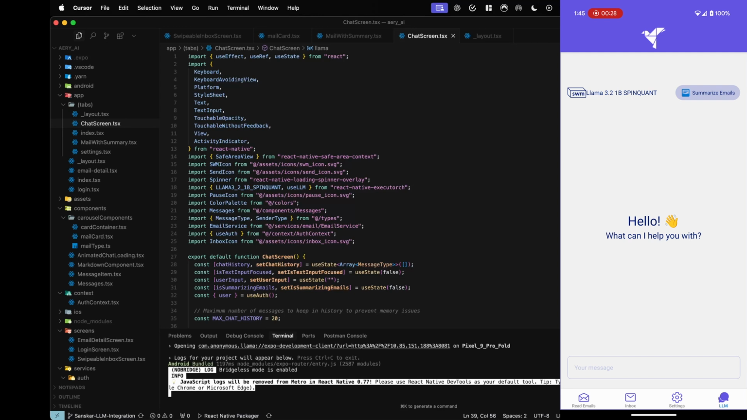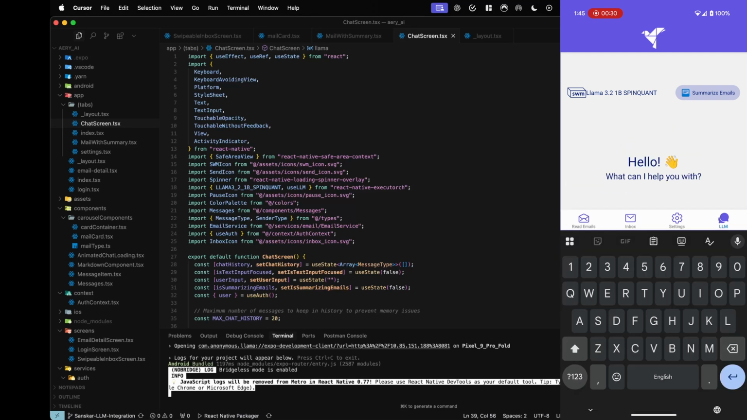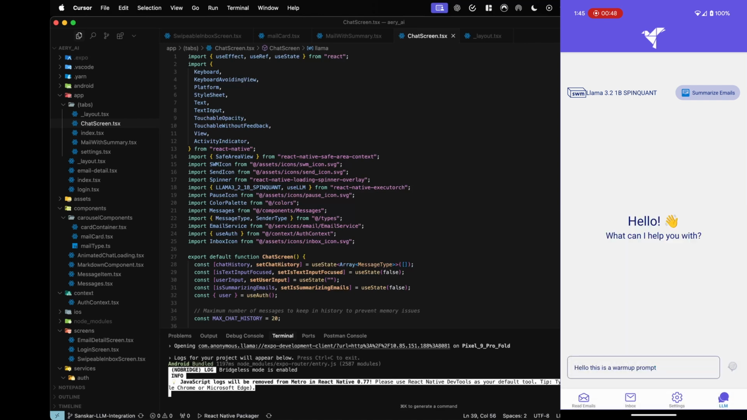Now, I can quickly showcase that this is an LLM, so it will work on device. So if I say hello, this is a warm-up prompt. So if I say this, the model first instantiates and, there we go, now it's all set up.